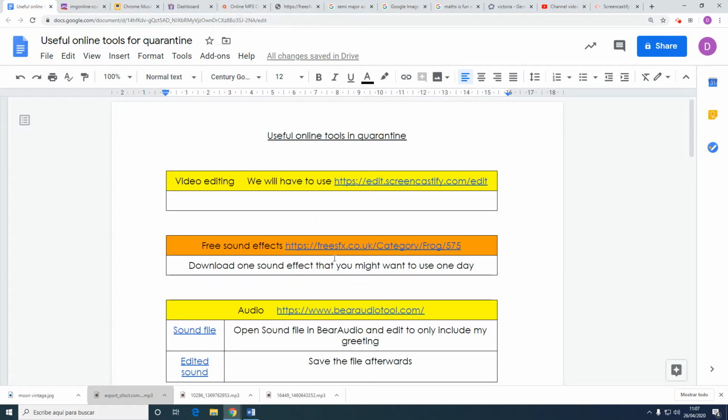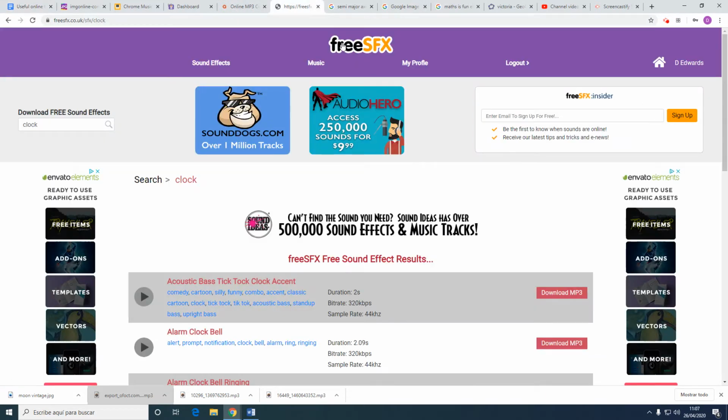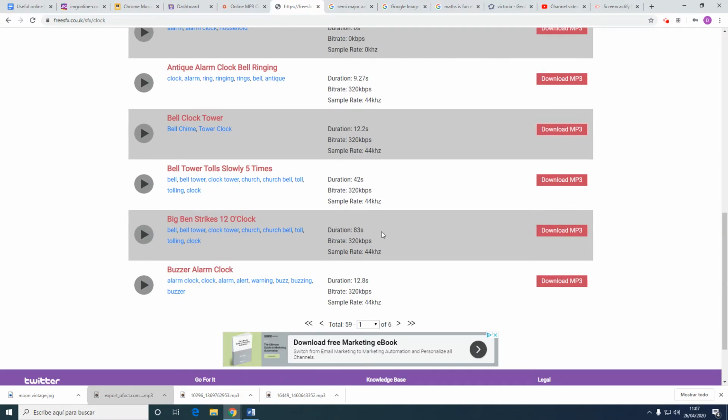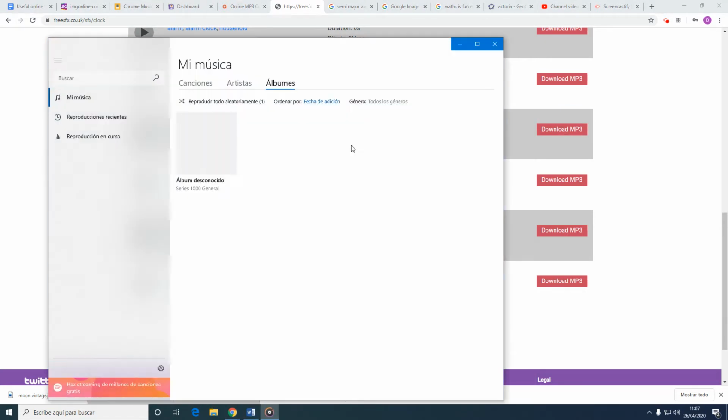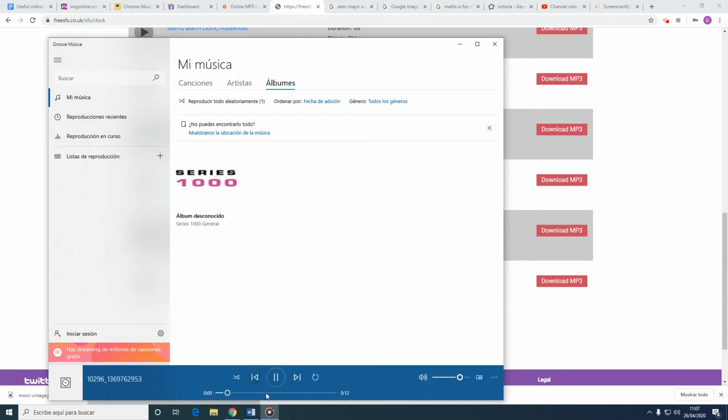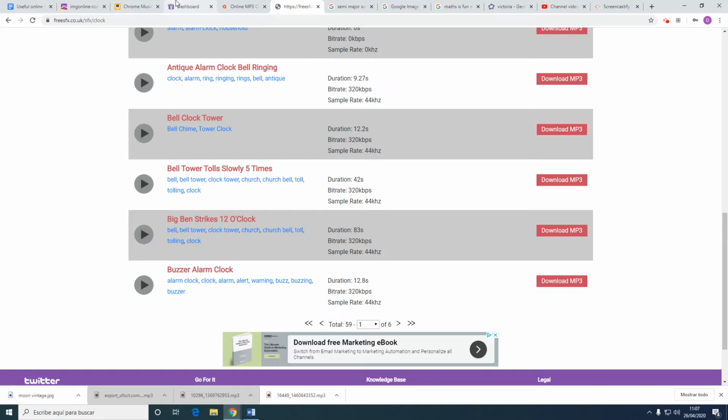Okay, now the first one is this free sound effect. So you have to make an account with these people up there, and then you type in the sound effect that you want, and I chose the bell tower. I downloaded that, and it's that file there. So after downloading it, you can play, and you can listen to it as you would usually.